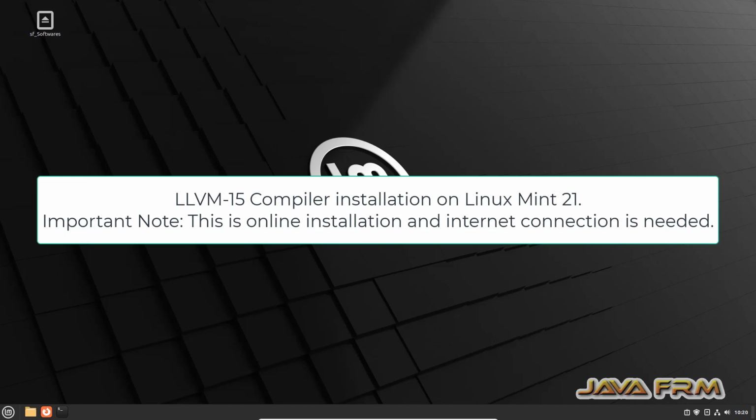Welcome to Java Forum. Now I am going to show you how to install LLVM 15 on the Linux Mint 21 operating system.